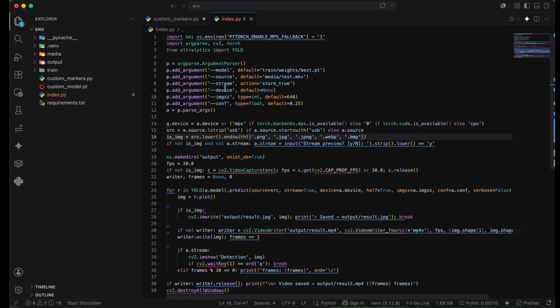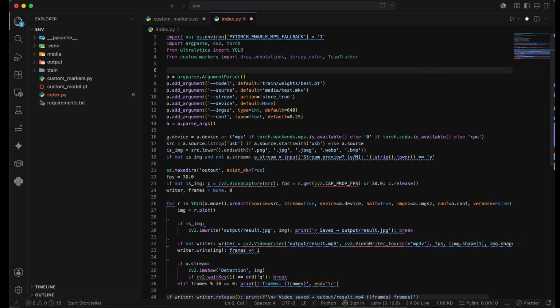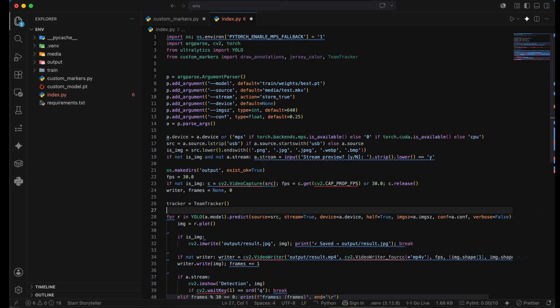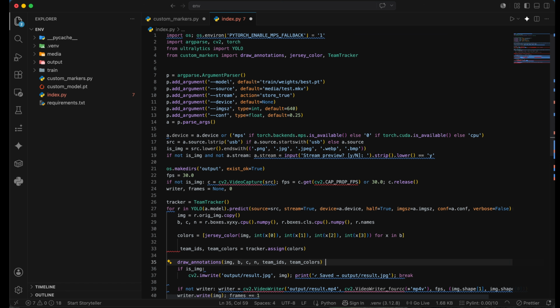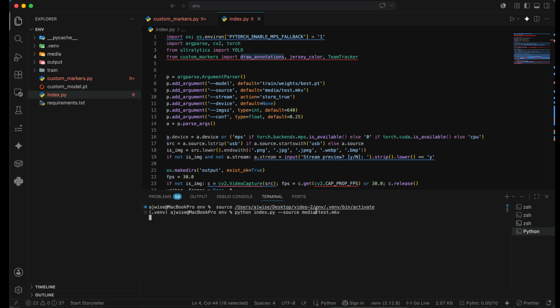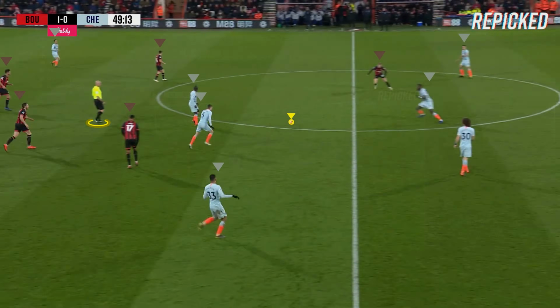And finally, we pass this component to the main file, index.py. What we need to do is just 2 things. First, importing, so we can import the custom markers component that we just made, and then the execution. The execution has 2 parts. First, we pass all the detected shirt colors into the tracker.assign function to get the team IDs and team colors. And secondly, it feeds those assignments right back into draw_annotations to actually stamp the graphics onto the video frame. And finally, we can run the model to check the results and see the new annotations that the model started drawing.